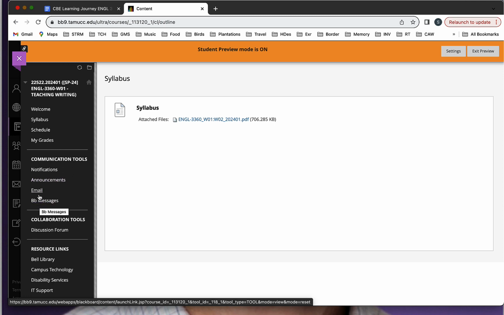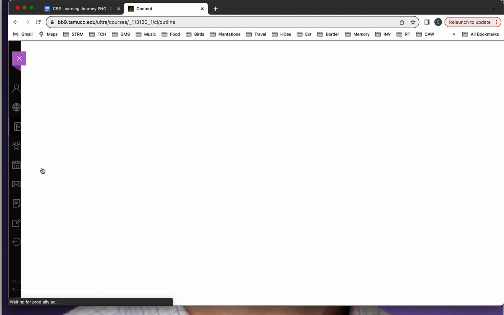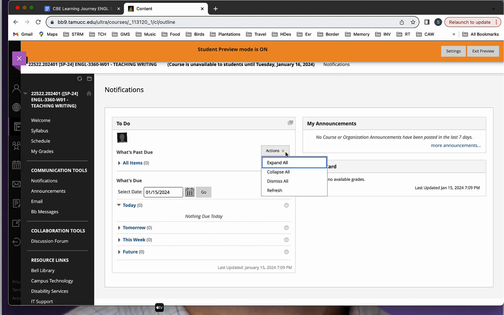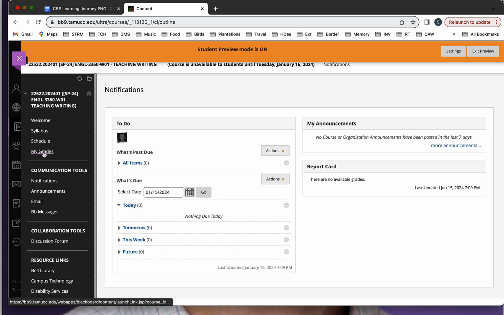Now the email, Blackboard messages is if you want to email each other, that's just inside Blackboard. Email is the regular email. And then notifications, if you are not familiar with that, this is a good kind of a dashboard that gives you an overview if you've never used that. My grades, you want to check that out. That's where you can see what you have and haven't turned in.